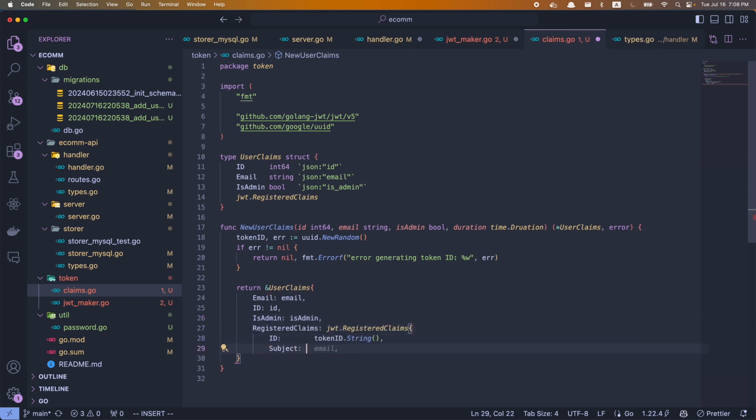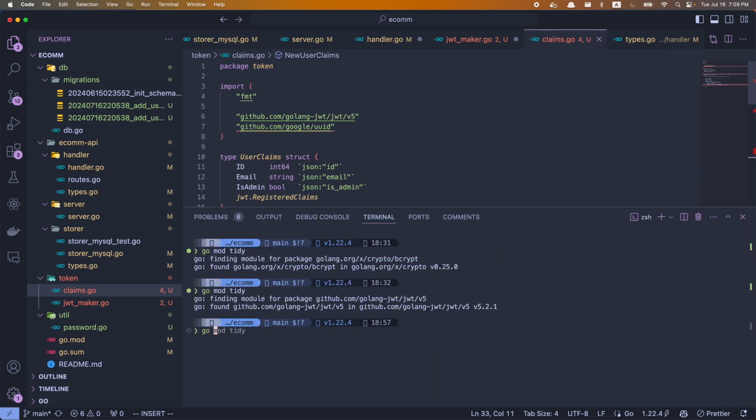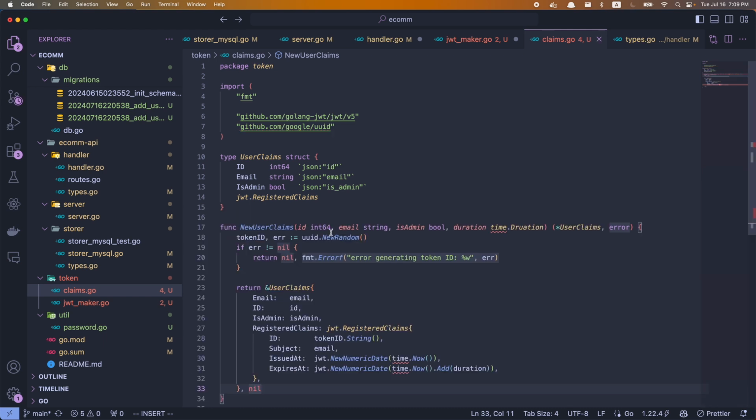Our subject is going to be email because we know that our email is unique. We have our issued at timestamp, which is going to be the current time, as well as the expires at timestamp. And we'll return the user claims as well as a nil as an error. I'll first have to run go mod tidy to import that UUID package.